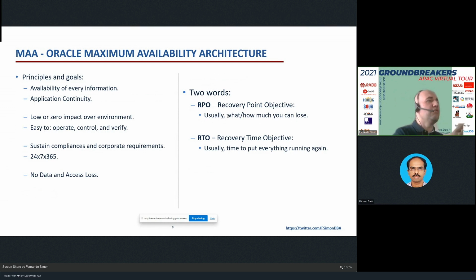So think about, you have an outage. If my database fails now, it's production. I can't lose anything. Or I can lose 10 minutes, 1 hour, 1 day. So this is your RPO, recovery point objective. And the recovery time is how much time you need to get everything running again. So think about, if your storage has a problem, how much time do you need to put your database running again?